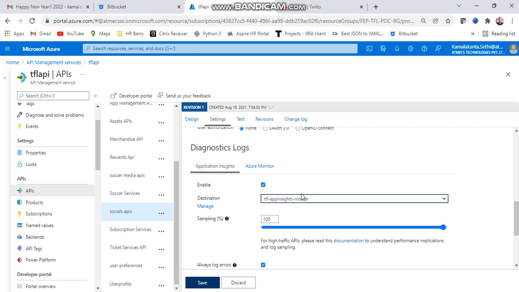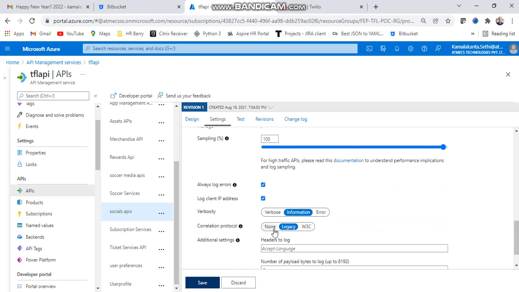Diagnostic log, yes, this is a default log that will come, I'm not touching that one. All these logs will come by default for me. And local IP address is also required for me, I will give that one. This is optional, you can give or not.